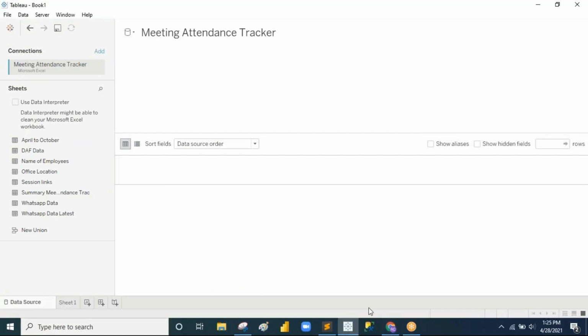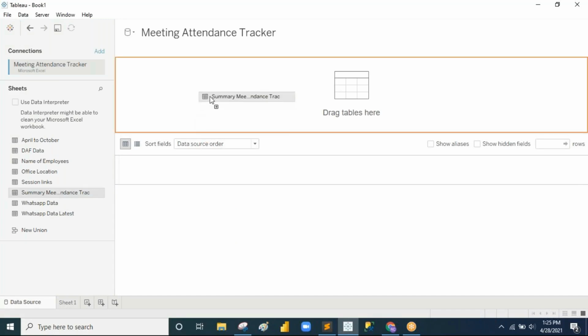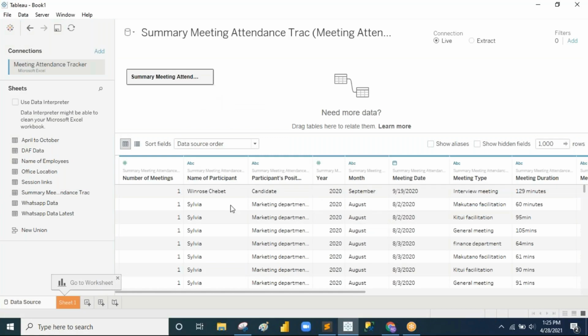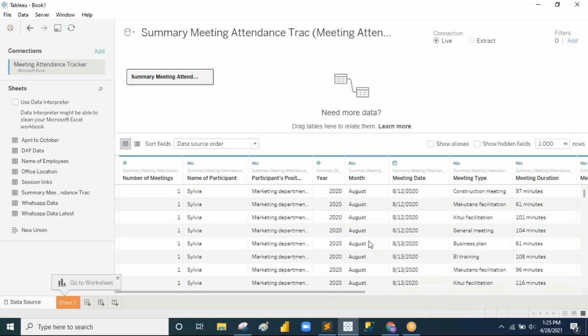So the data consists of a number of sheets, but for this case, we're only developing the meetings report. So we are going to go to it directly, which is this one. So we're going to click and drag it to the meeting. So now we have all of the data in place. That is for meetings only.